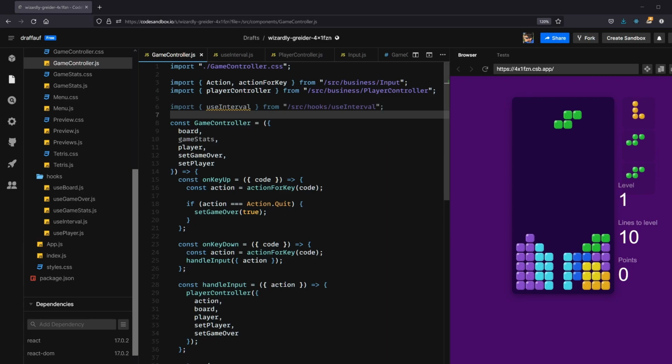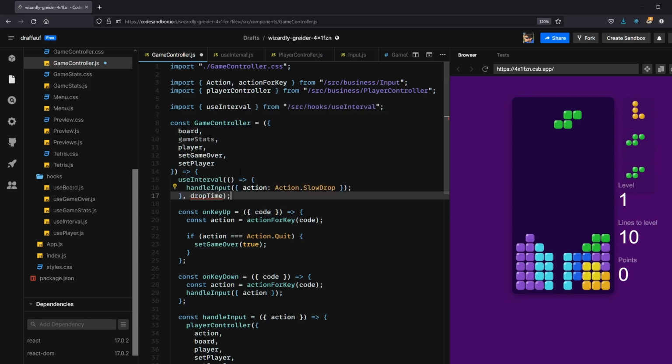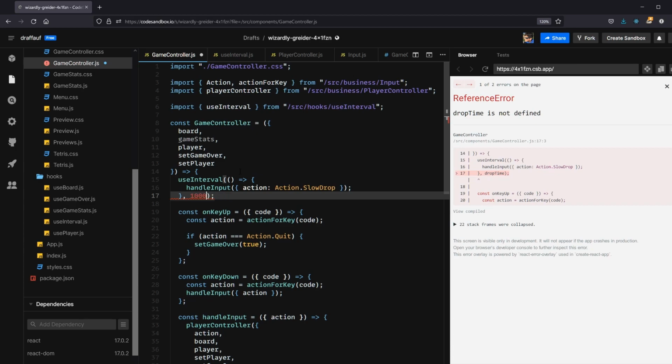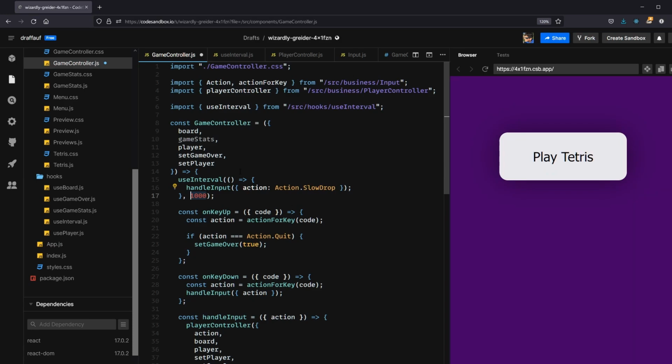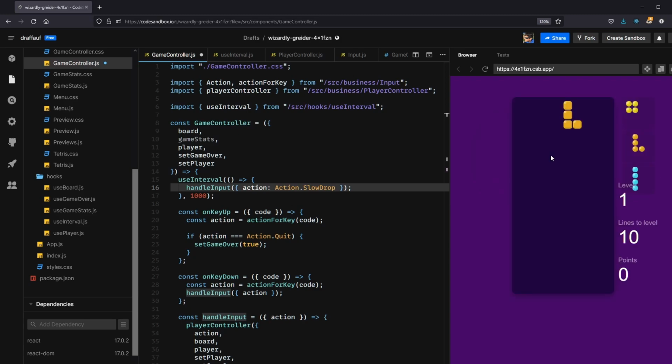And then, back in our game controller, for now we're just going to set up a basic value for this. So we'll use an interval of 1,000, and this is in milliseconds. So every second, we're going to call handle input with this action slow drop, and we can just see what that looks like here. What this is doing is using everything we've already made and simulating a user input pressing down. And you should see that when we have a collision at the bottom, we just reset and get a new piece at the top.